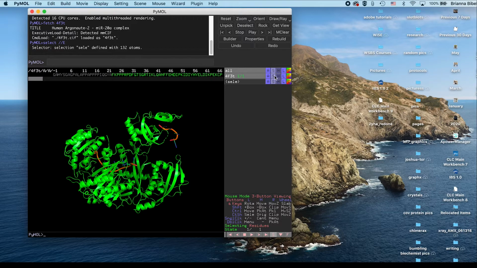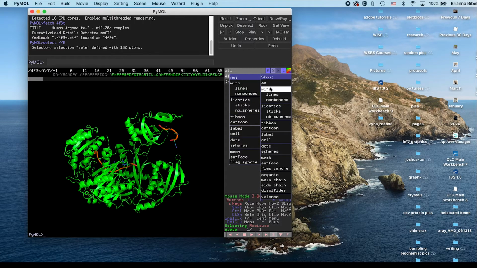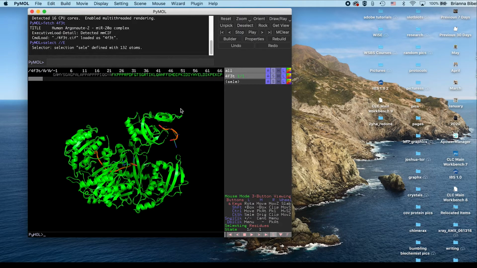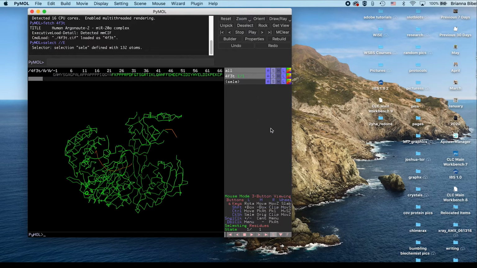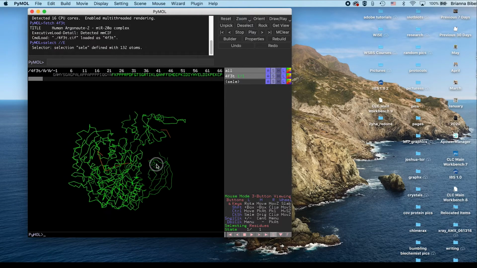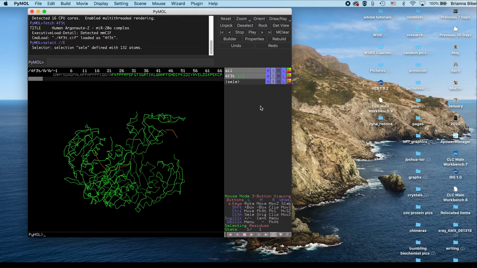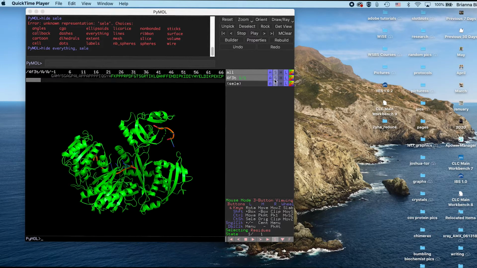We can also set it to show in different forms. If I put ribbon, the cartoon's still showing, so I want to hide the cartoon so you can just see the ribbons. Now it's just showing the backbone of the protein. Let's look at a couple other ways we can display it.